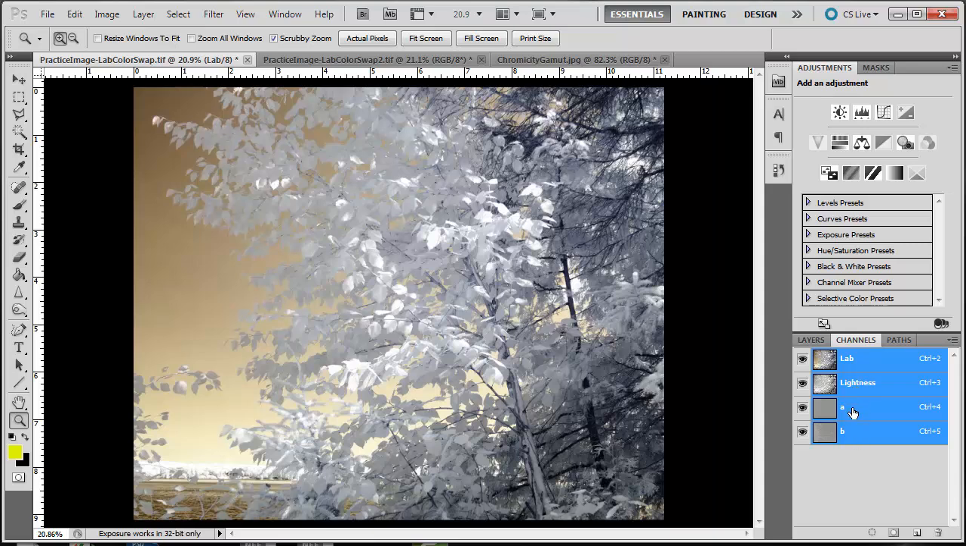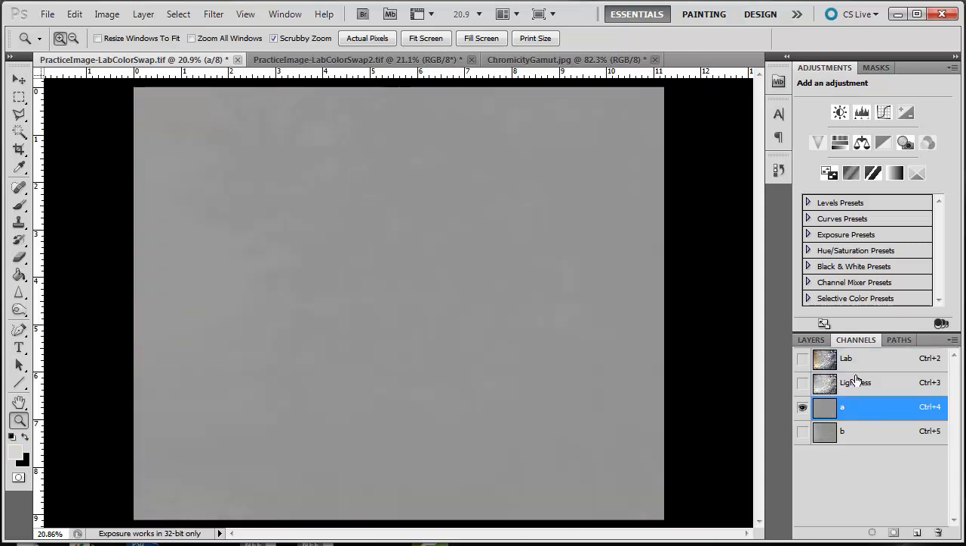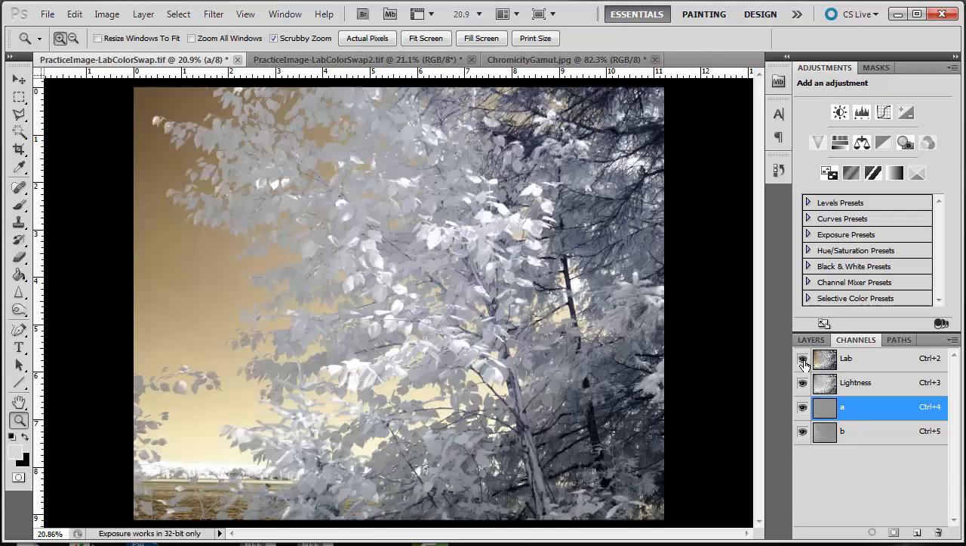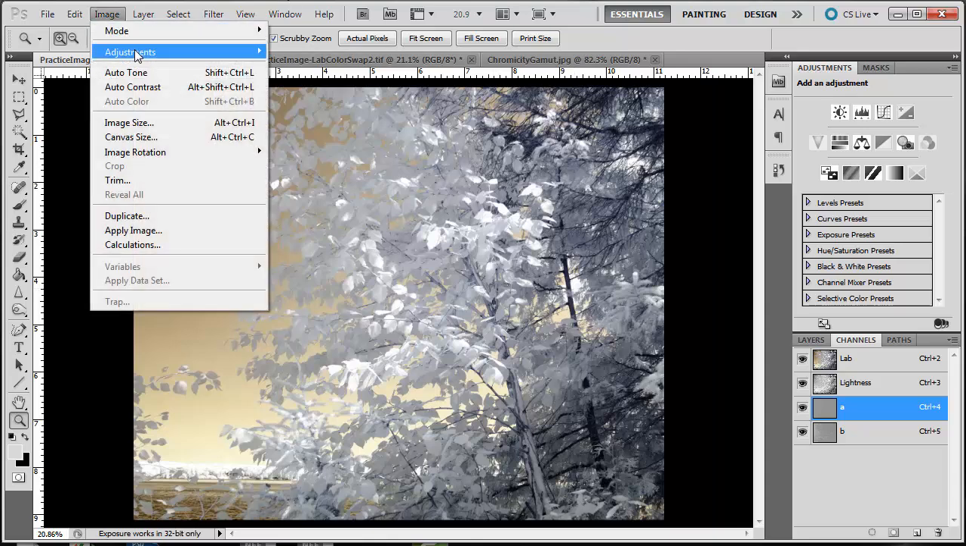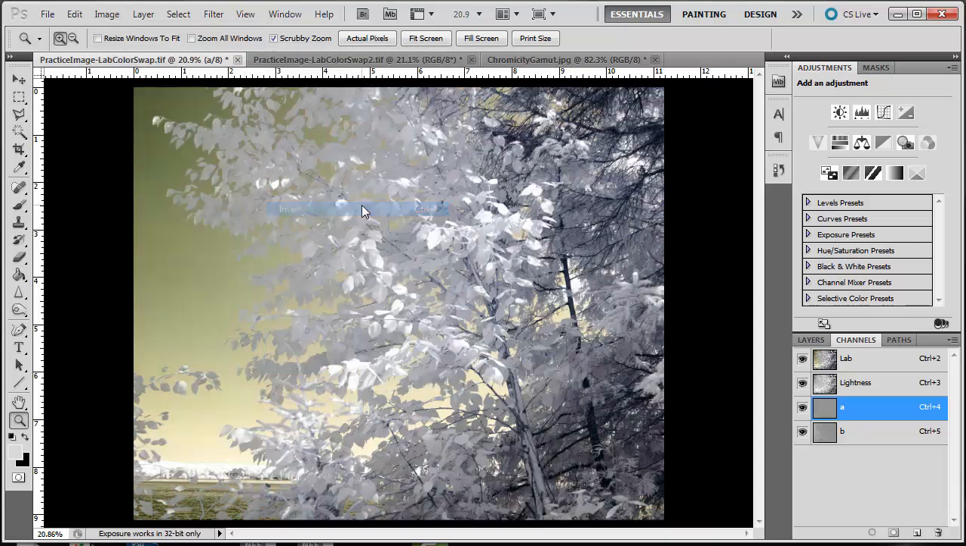The A channel takes care of the greens and magentas. The B channel takes care of the blues and yellows. I'm going to click on the A channel, and I click on this eyeball here for lab to make sure all the eyeballs are lit up. The easiest thing now is to go Image, Adjustments, Invert. Bang. It's done. Some people like the green sky look, and you can start your manipulation right here. But we're going to go on to the blue sky look.